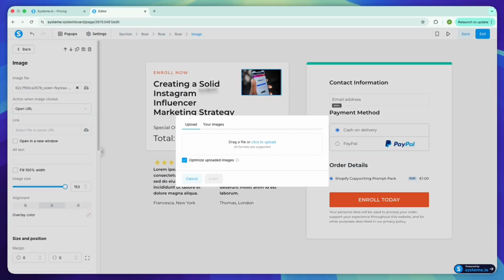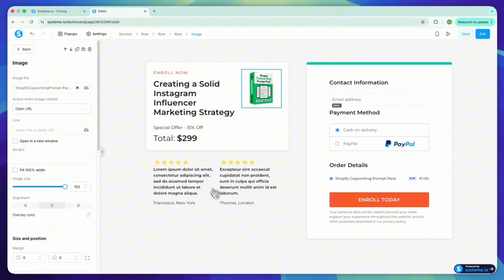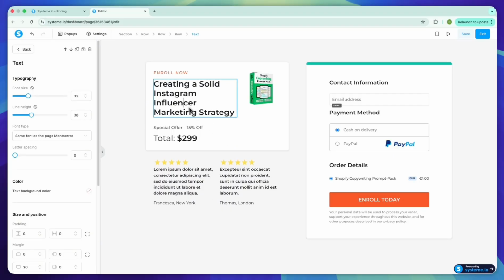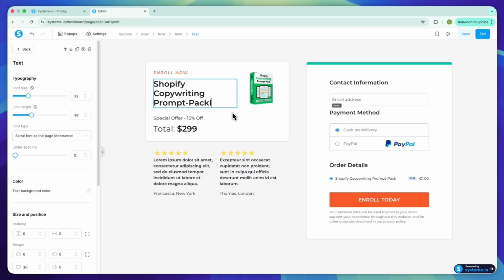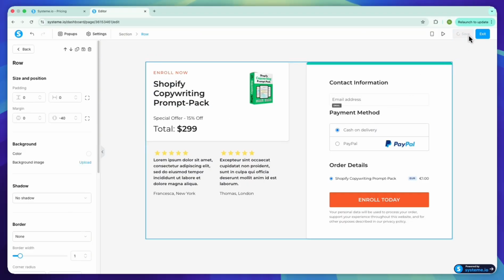Now I'm going to change the image to my product image, and I'm going to change the text to Shopify Copywriting Prompt Pack. Once that's done, click Save, wait for it to save, then click Exit.